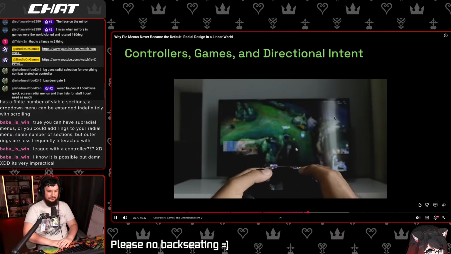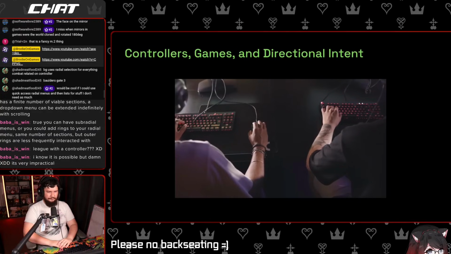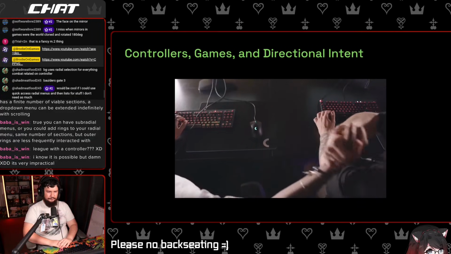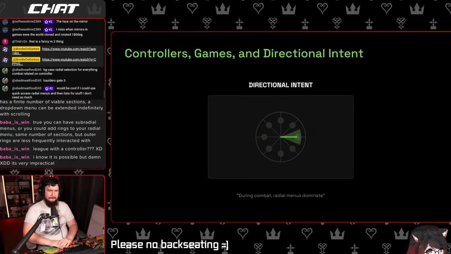Consoles rely on controllers with analog sticks, while PC games often use mouse and keyboard. Despite this variation, radial menus appear consistently across both. The reason is not just stylistic preference, it is task structure. Games often demand rapid, repeated selection under time pressure. Attention must remain on the environment, and hesitation has consequences. In these conditions, directional intent matters more than precise targeting.